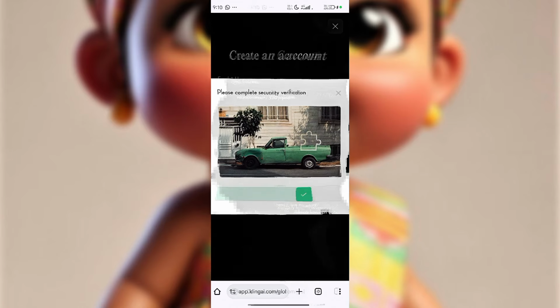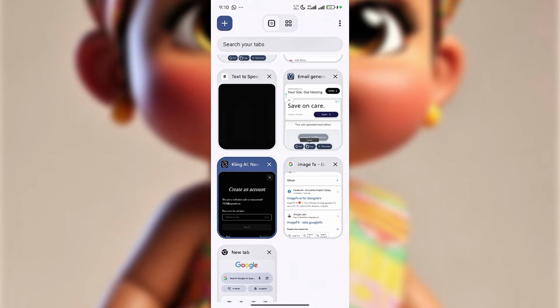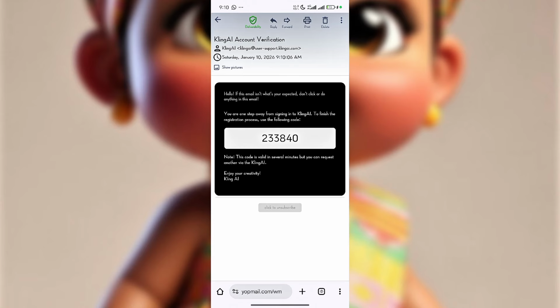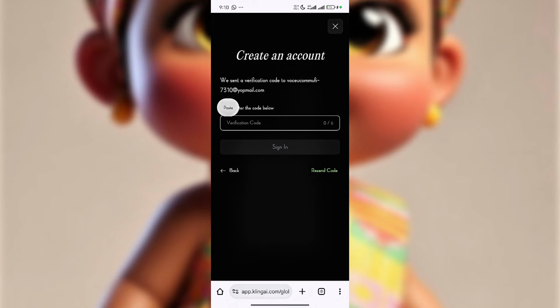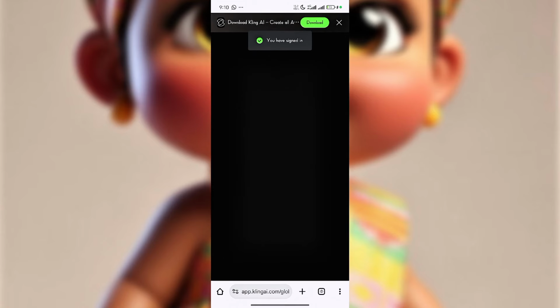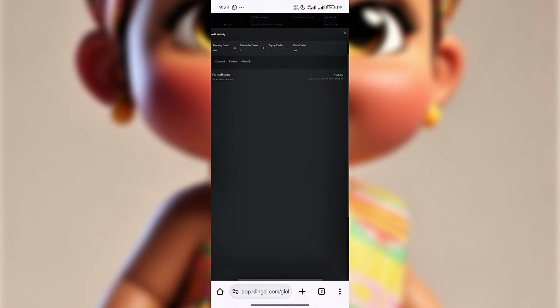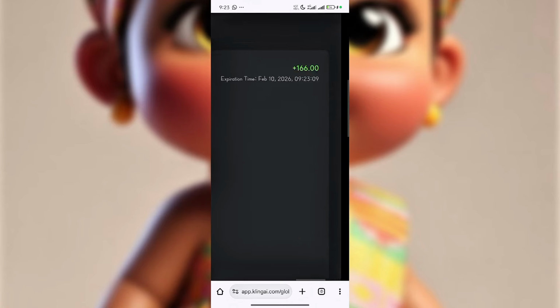A verification code will be sent to your Yopmail. Open the tab and check Inbox for the code. Now heading back to Kling AI's tab, and enter the code. After verification, you've successfully created a Kling AI account. And boom, you have a fresh set of credits.